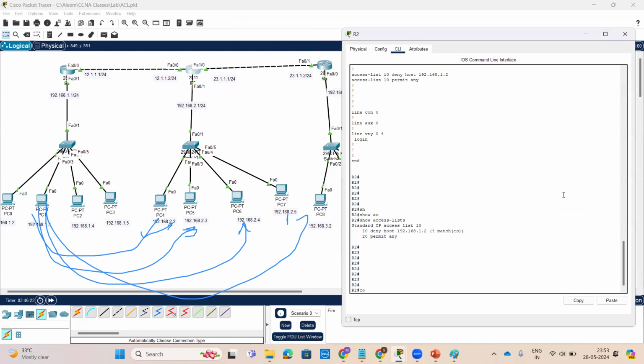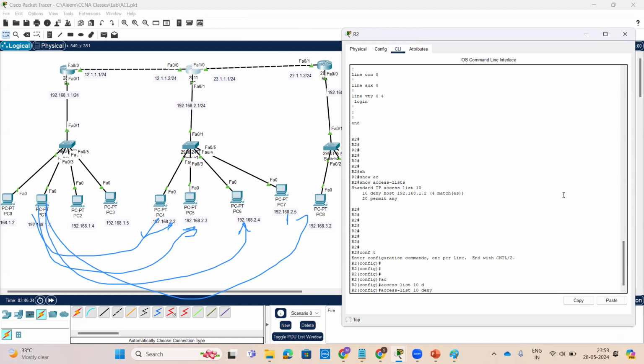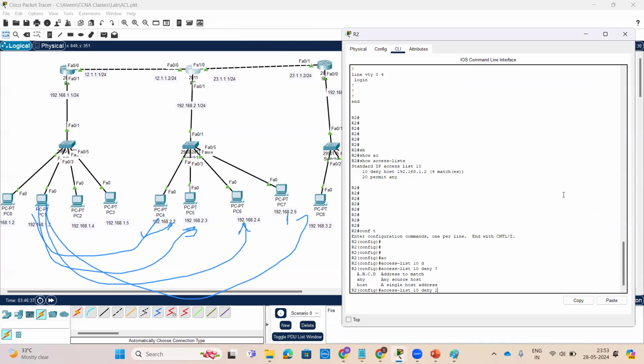In global configuration mode, access control list 10, deny, and a particular host, right? 192.168.0. Should we have the same group number, or can we have a different one? Yes, we can create different group numbers also. If you change the group number, that is good only. I am taking the same group number because I am planning to edit this policy. We cannot edit it, that is the reason I have taken 10.